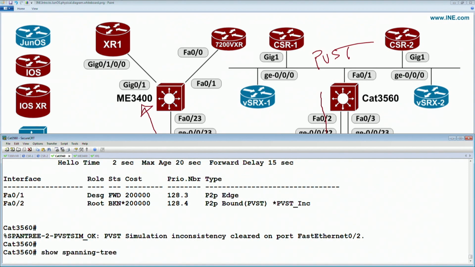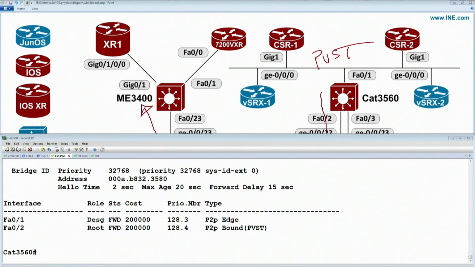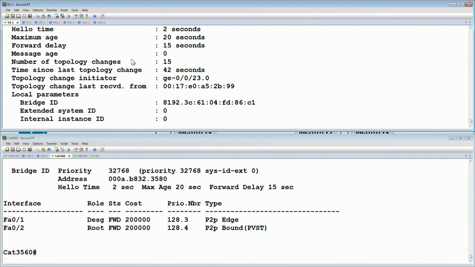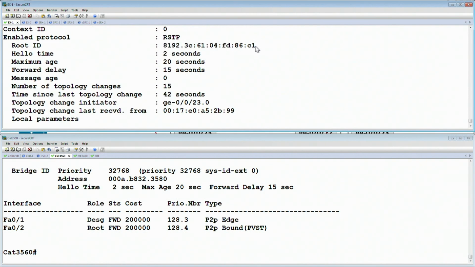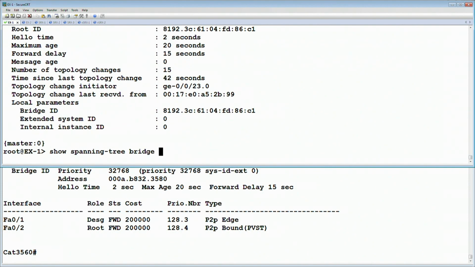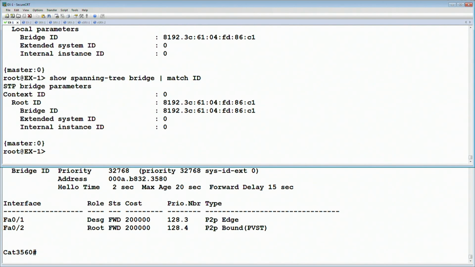If we look at show SpanningTree now, and we compare this to the EX switches, show SpanningTree bridge, EX1 is the one that we modified the priority on. So it says the root ID is 8192, MAC address is 3C61, etc. This is the one that matches up with what the local bridge ID is. So if we said show SpanningTree bridge, pipe, match ID, we can see these two fields are the same, so I am the root bridge.